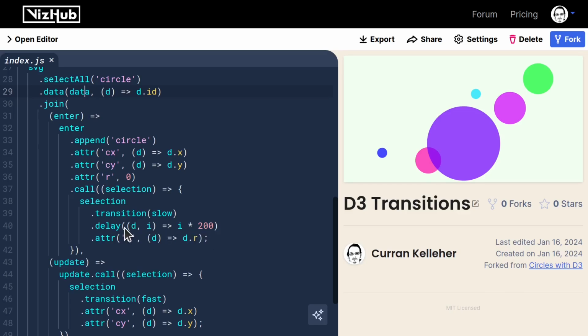That's because the delay is set to the index of the array times 200 milliseconds. So the first one will not be delayed at all. The second one will start growing 200 milliseconds after the first one. And the third one will start growing 200 milliseconds after the second one, and so on.